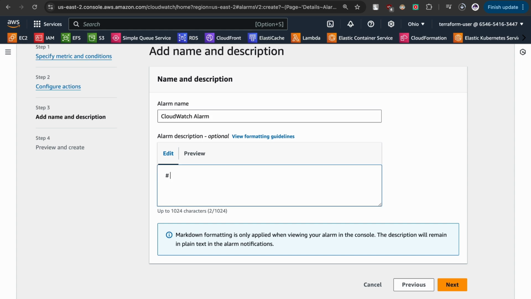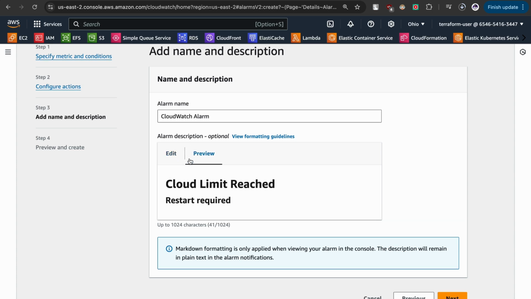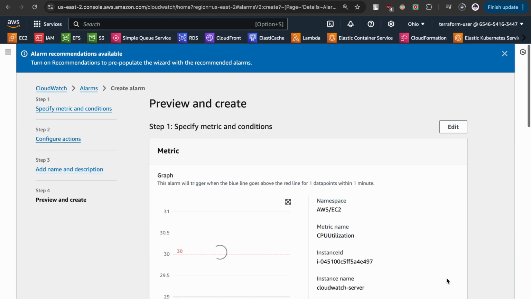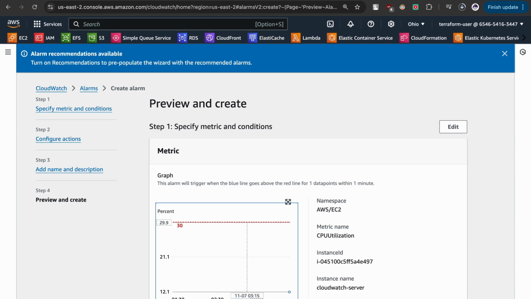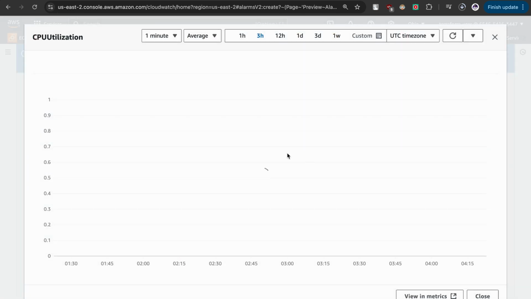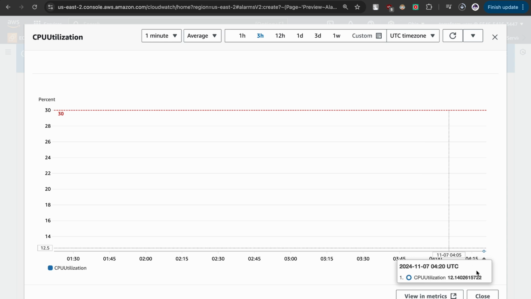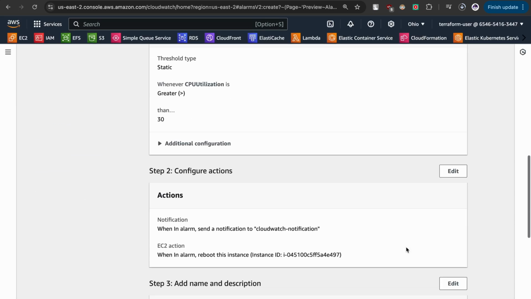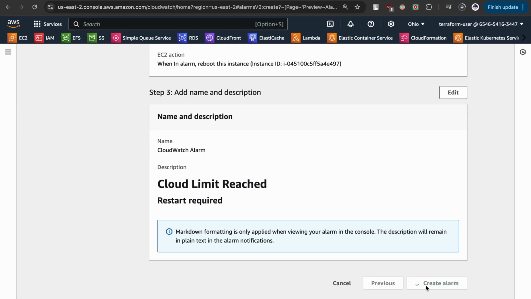Okay, and here is the markdown which you can write: cloud limit reached, restart required. So this is just for identification purpose, just for knowing why this alarm is created, and just go and click on create next. Here you can see the red bar which is defining the threshold value which we actually set while creating the alarm. Okay, so yeah, let us go at the bottom and click on create alarm.